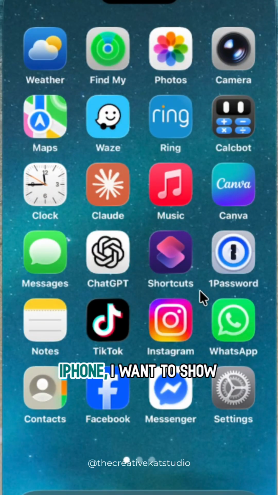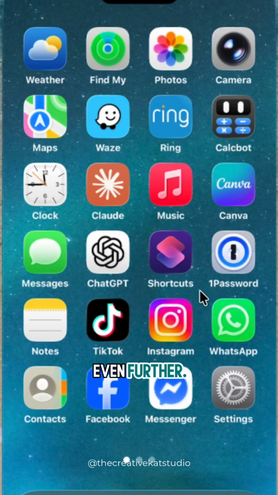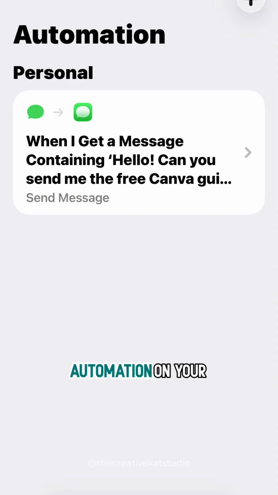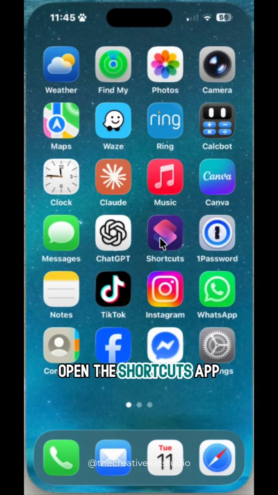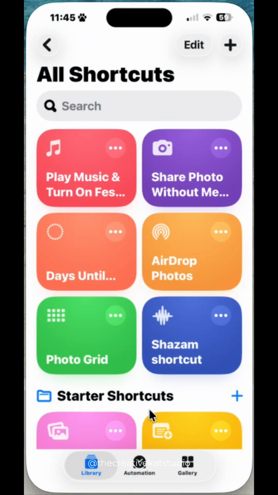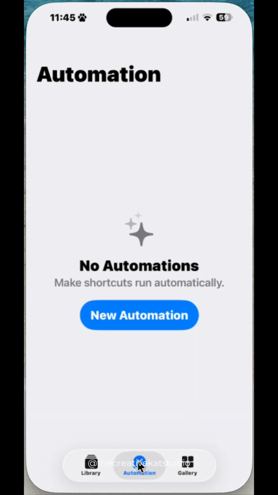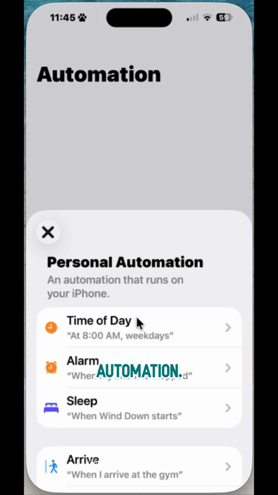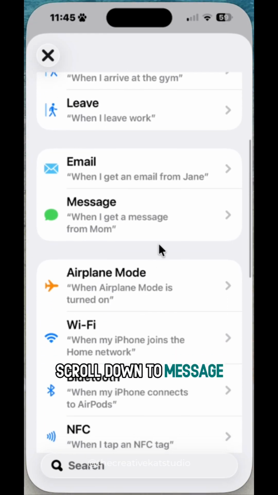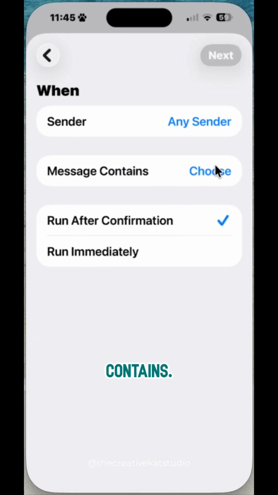Now, if you have an iPhone, I want to show you how to take that even further. You can create an automation on your phone that will automatically respond anytime someone sends you that text message. Open the Shortcuts app on your phone, tap Automation at the bottom, and then New Automation. Scroll down to Message and tap on Message Contains.